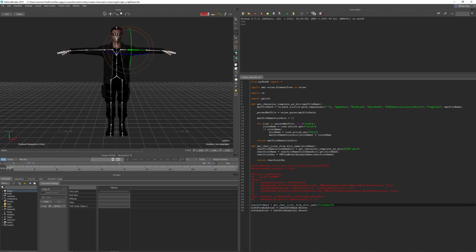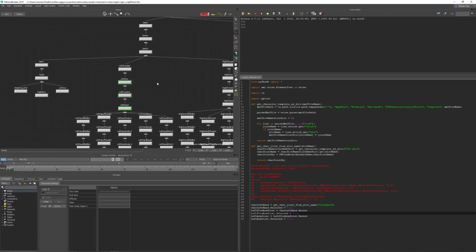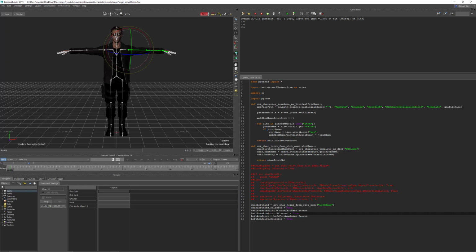Now if we want to check that we've got all the correct joints, we can just run that script to make sure that we're selecting all those joints. Look in the schematic view. We can see we've got our left hand, our left forearm, and our left arm. So that gives us all the joints in this chain. So now we have our first joint and our end joint.